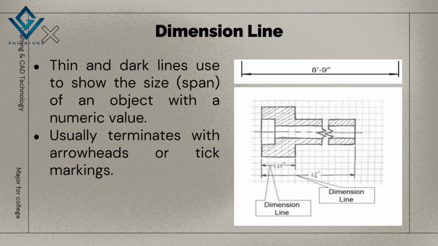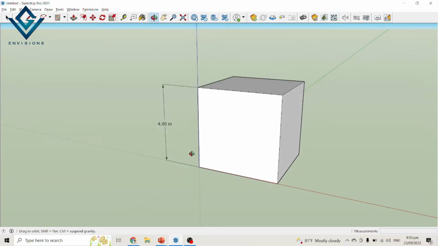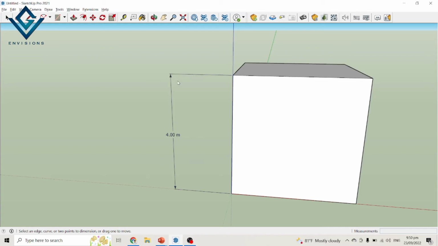Next, we also have the dimension line. The dimension line is a thin and dark line used to show the size of an object with a numeric value. Usually it terminates with arrowheads or tick markings. For example, you have an object and you need to show the dimension or the particular measurement of the object. Here we have a cube. Now this is your dimension line and it is divided into different parts. This one here is your extension line. The extension line refers to where your measurement will start and also end.